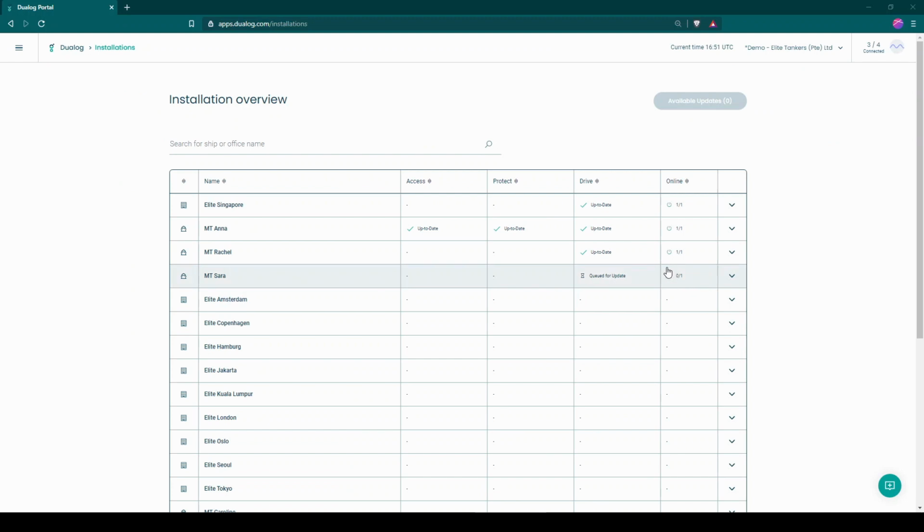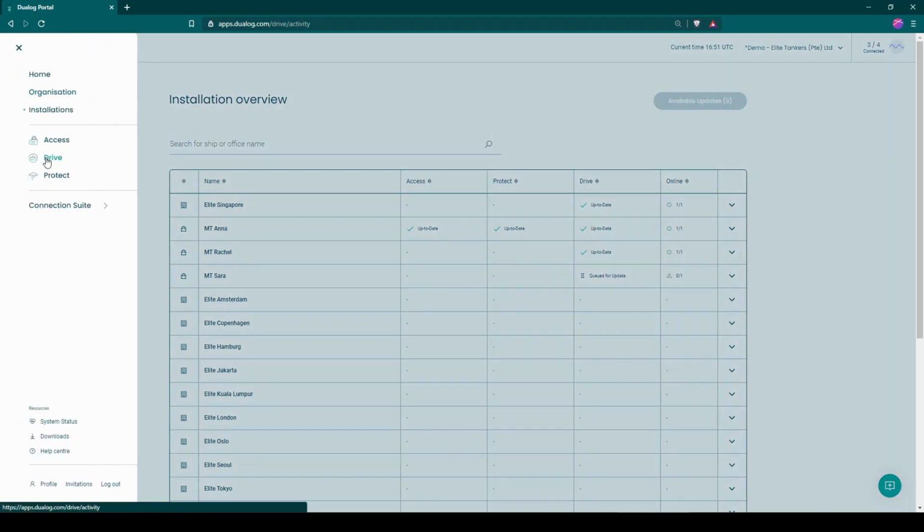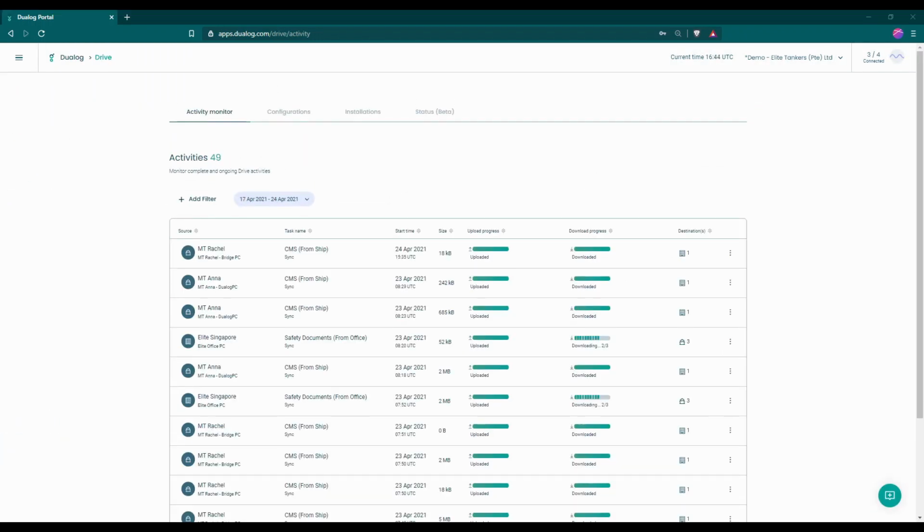Once the update is done, it will reflect on this page that the client is up to date. As for this client, it is currently queued for update because it's currently offline. So next, let's proceed to Drive. This is the activity monitor page. Here you'll be able to monitor all the ongoing and the completed tasks.